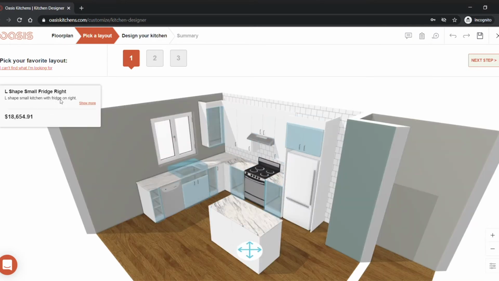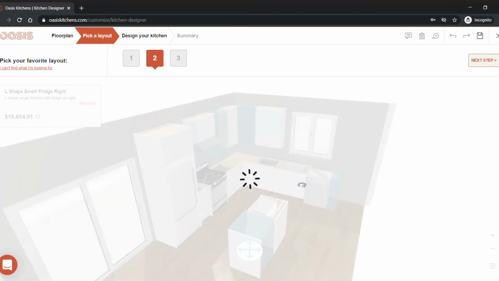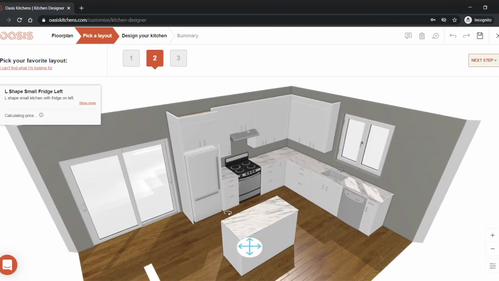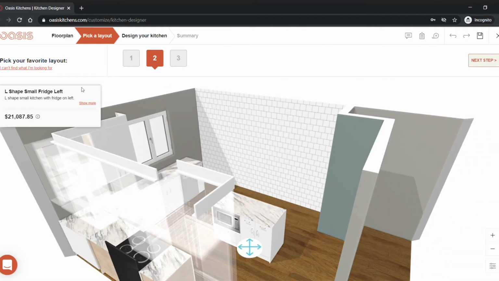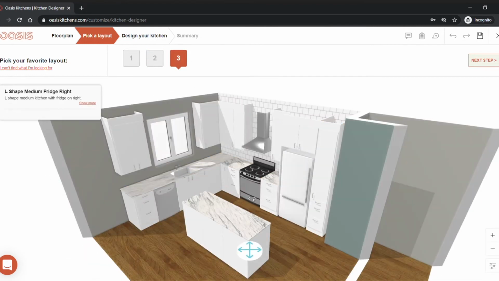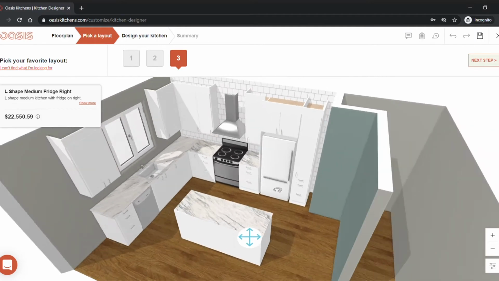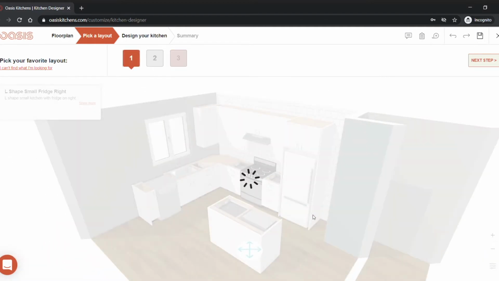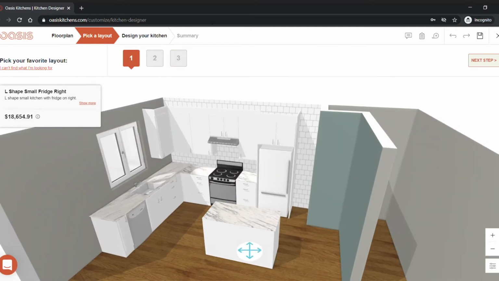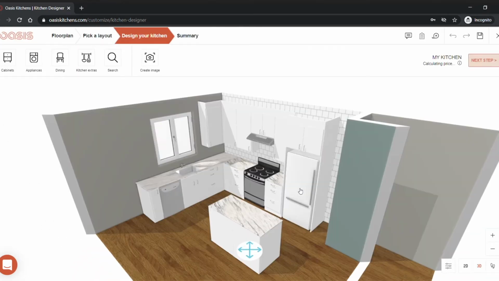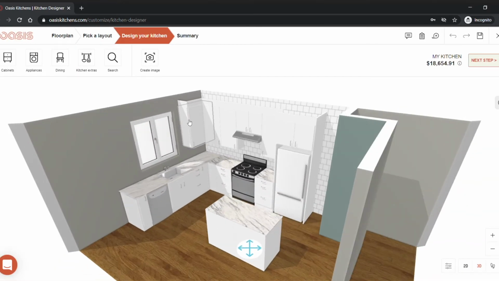Now it's gonna generate some designs for you. So pick between your different options and see which one suits your needs the best. Once you've chosen one that you think is going to work, click Next Step, and now you get to start designing. So we're going to start editing.